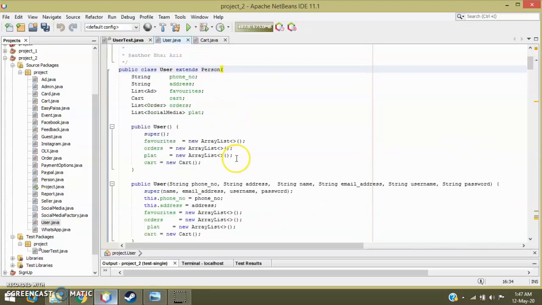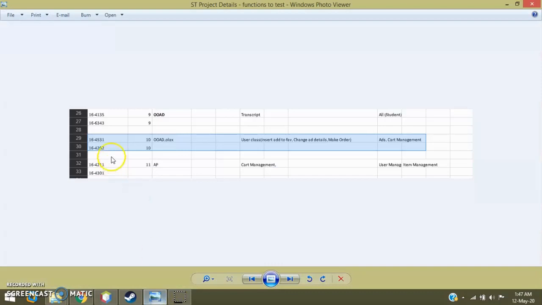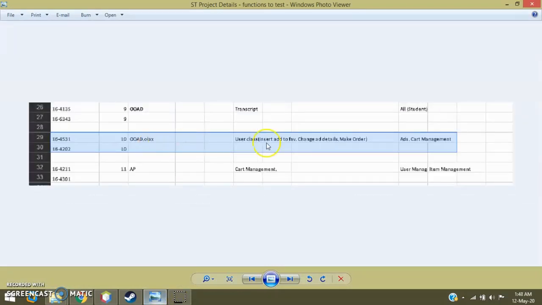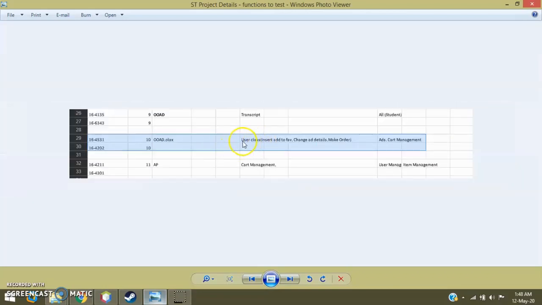These were the requirements. Ma'am said that we are supposed to perform white box testing on 3 functions from the user class. The first function is insert add to favorites. The second one is change add details, and the third one is make order. I am going to run the test cases for insert add to favorites and make order, while my group partner Farhan is going to run the automated test cases for change add details.